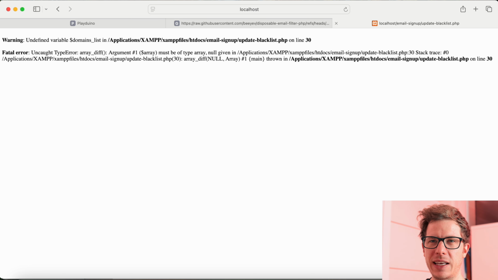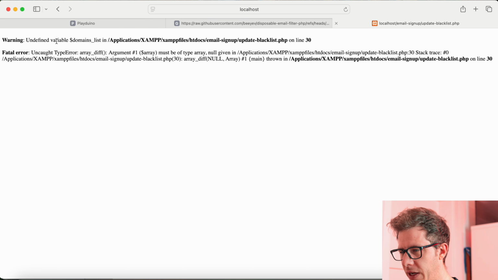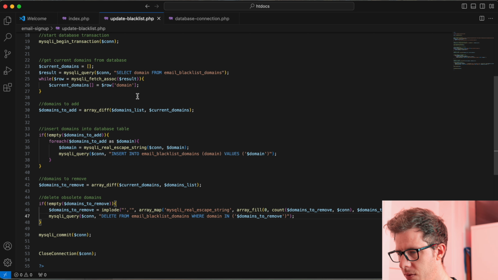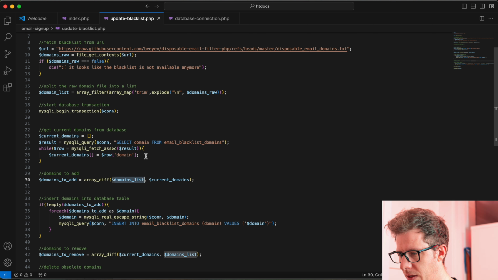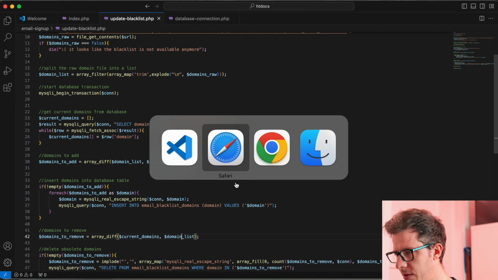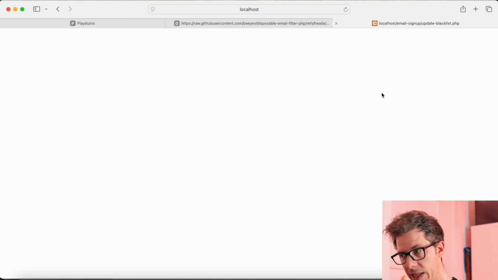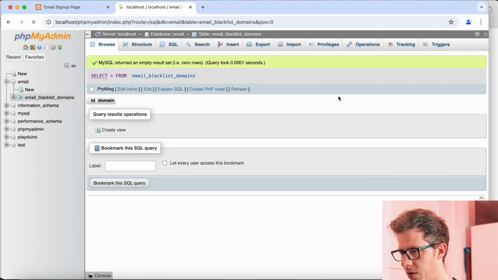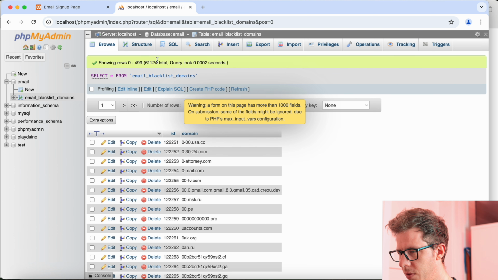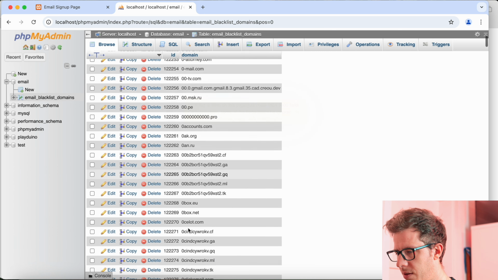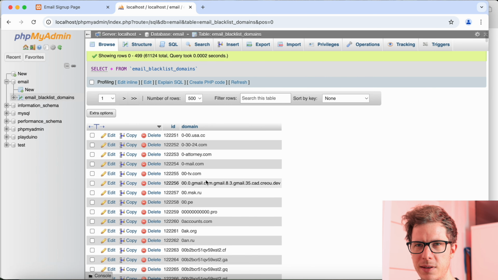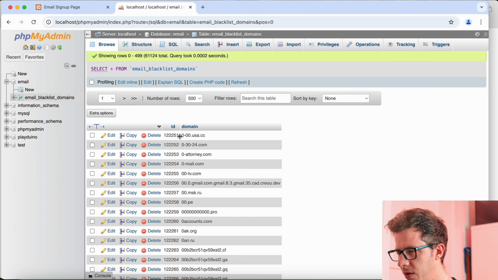And if we run the update blacklist again, we finally get some errors. Okay, undefined variable domains list on line 30. Domains list. Yeah, it's called domain list. And this is also called domain list. Good. Let's see if it works now. It looks good. And if we go here, we get our nice domain list. Awesome.